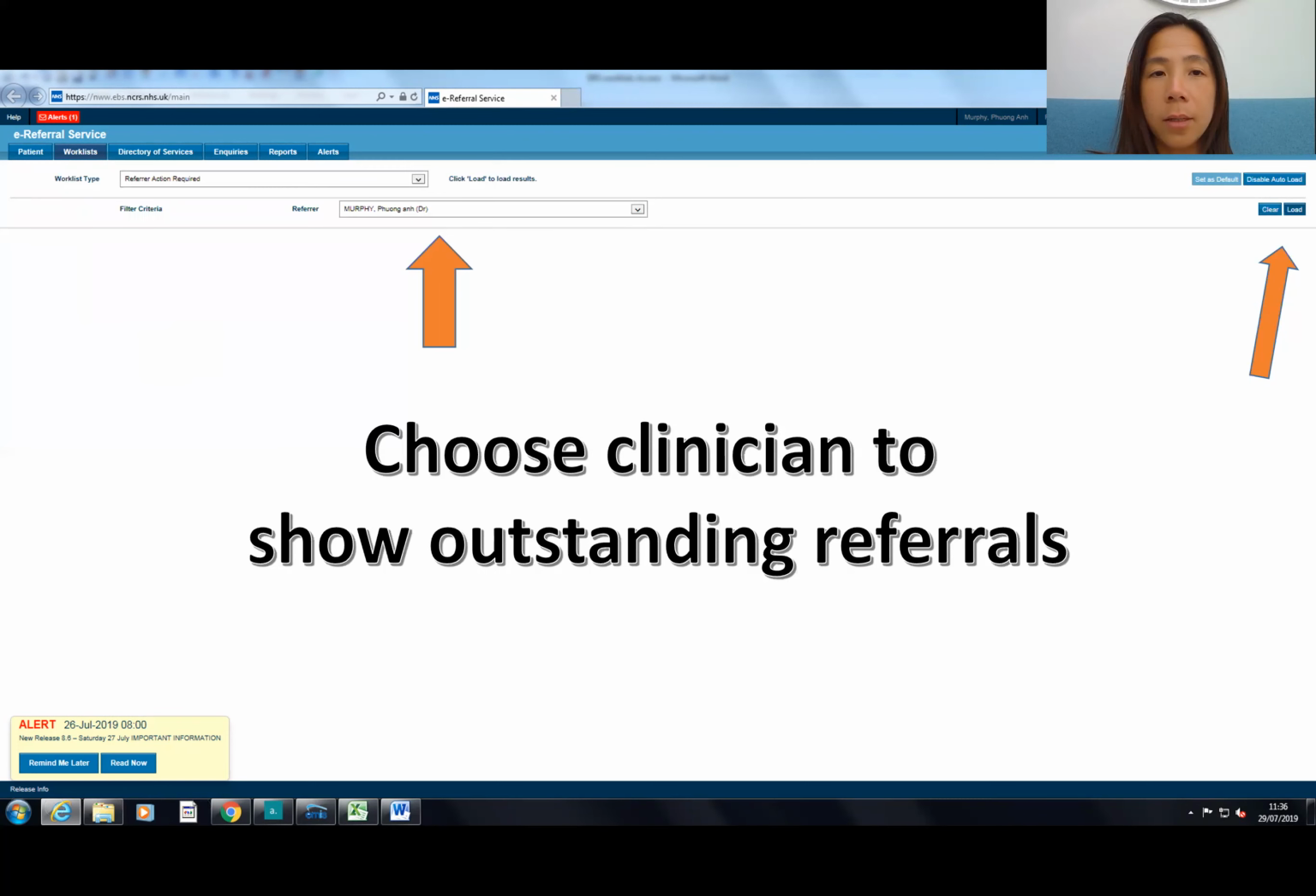And simply, you just have a look at what you haven't done yet, click on it, it will bring up the patient details, and then you can complete it and follow the steps that way.